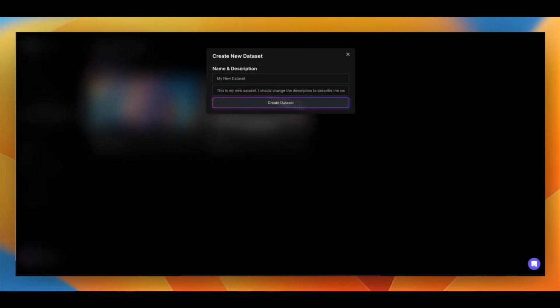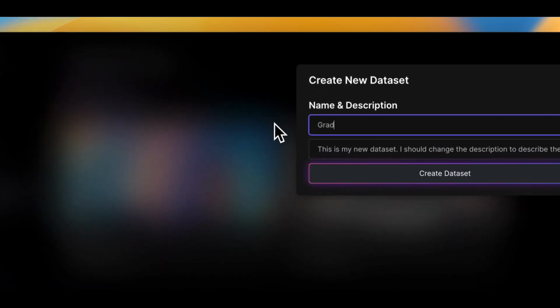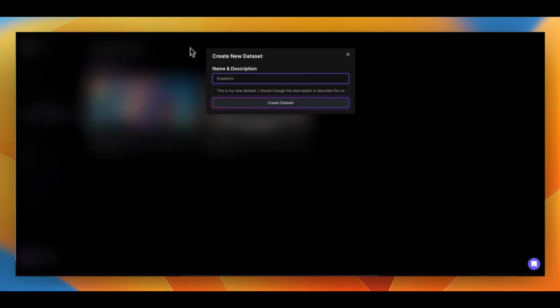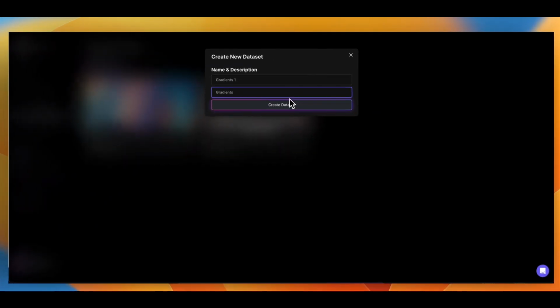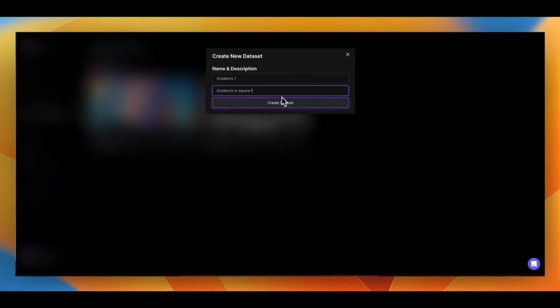Now, you guys can do this exact same thing when you get the gradient or the different kind of models that I currently offer on my website. But you can first begin by giving this a name. I'm going to call this gradients test or gradients one. Let's call that. And I'm going to call this gradients in square format, just like that. And then I'm going to hit create data set.